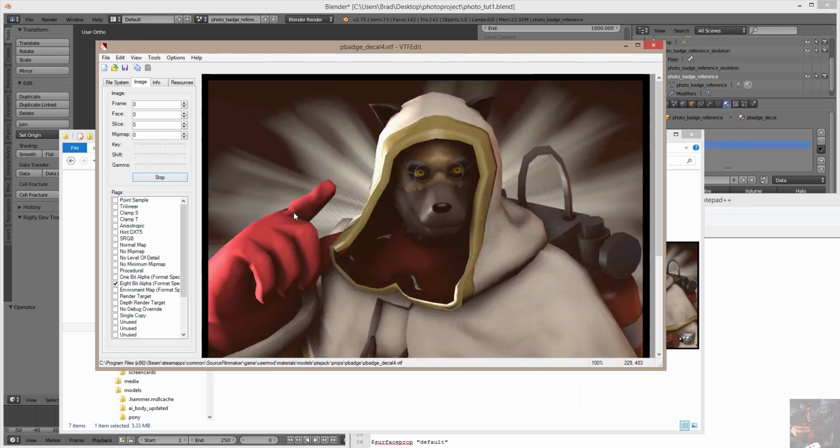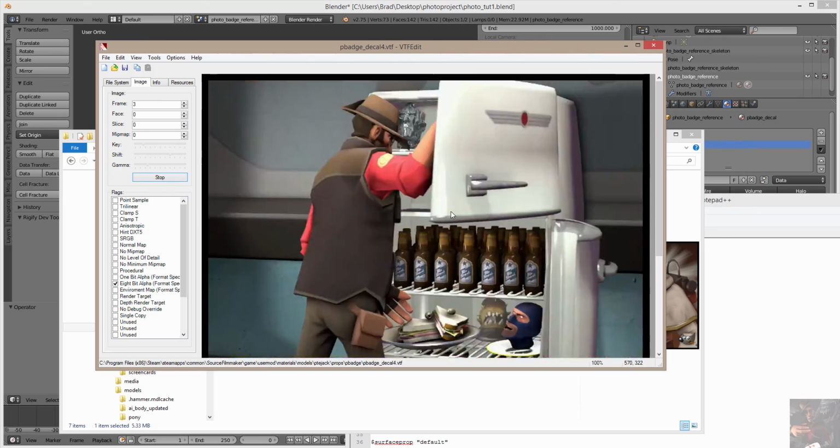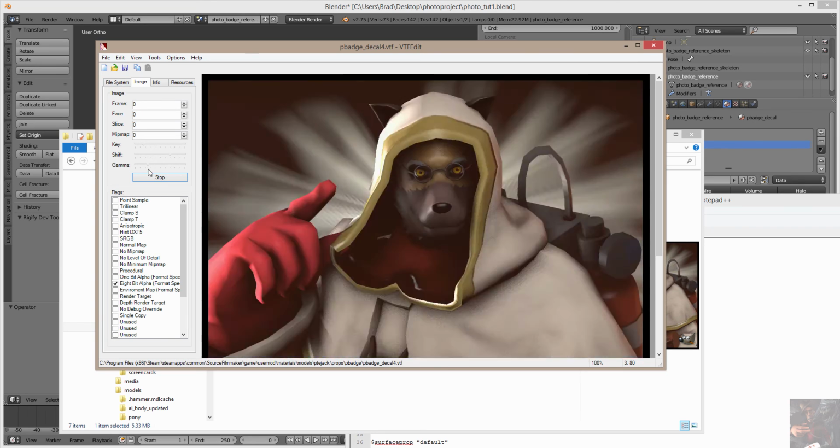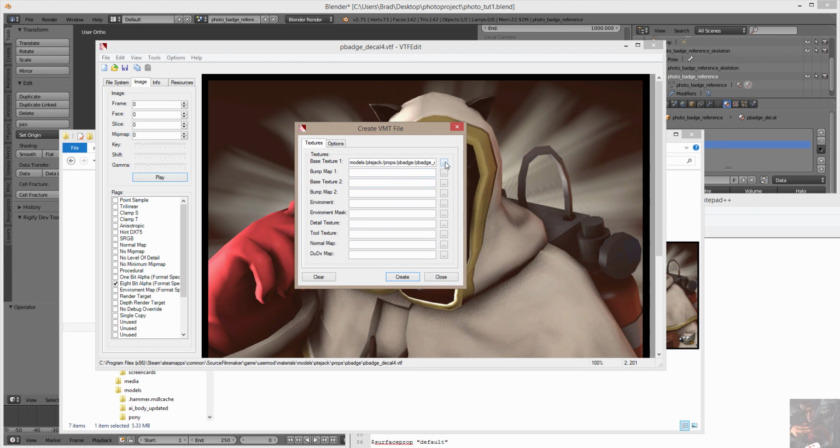The way we control the actual speed of the texture is through the VMT. Okay, let's stop that for now. And now that we have VTFEdit open, we're going to use the tools section here and actually create simple VMTs for these materials. And this is how simple it is. All I have to do is load the base texture and bitmap, bump maps, and other stuff if I have it. In this case, I only have a base texture.